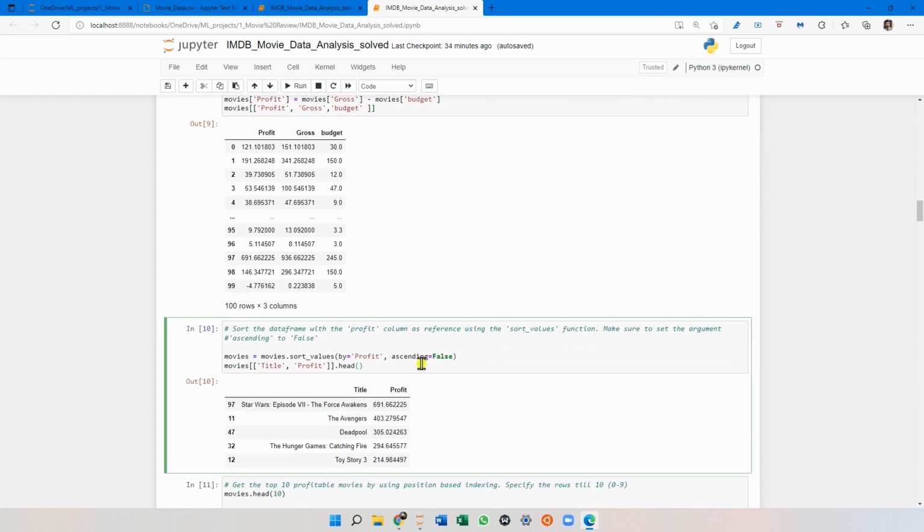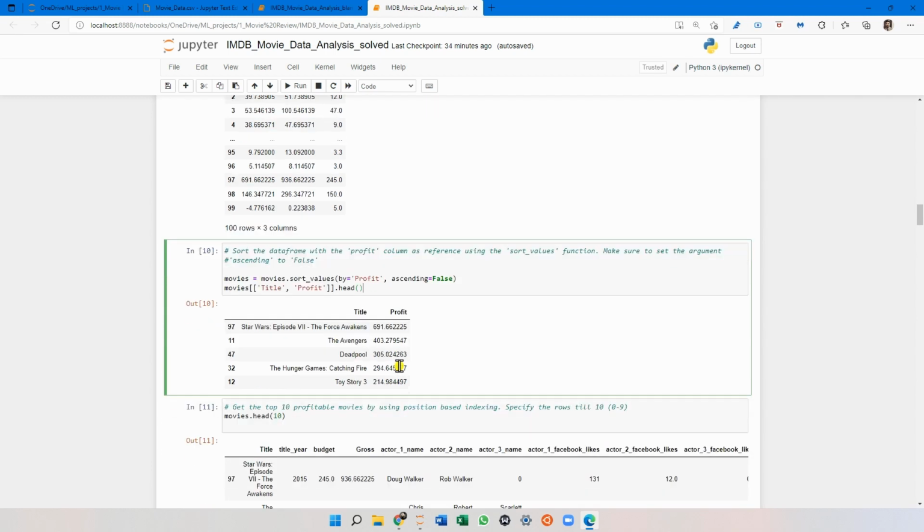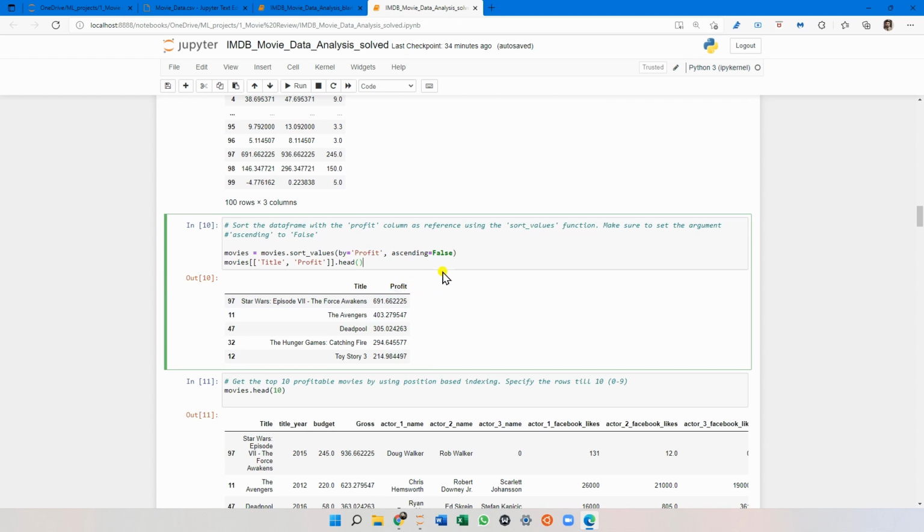Now sort these values by profit in descending order and return the title and the profit of those movies. So that's what I have done. For sorting, we will use the sort_values method, and we will pass parameters like by which column we want to sort it. So we want to sort it by profit, and descending or ascending order.